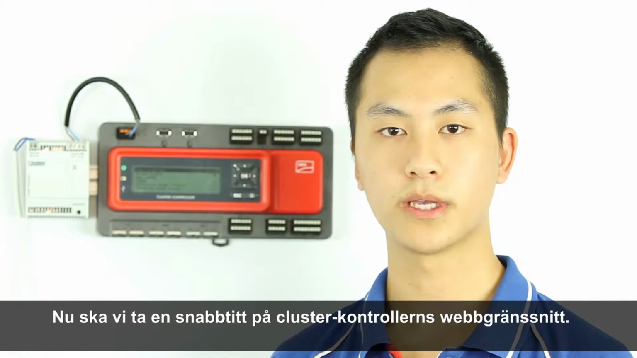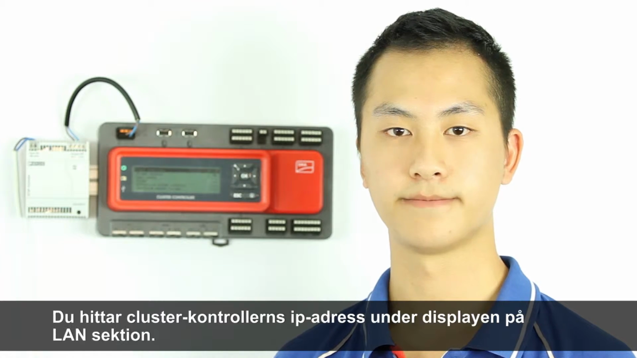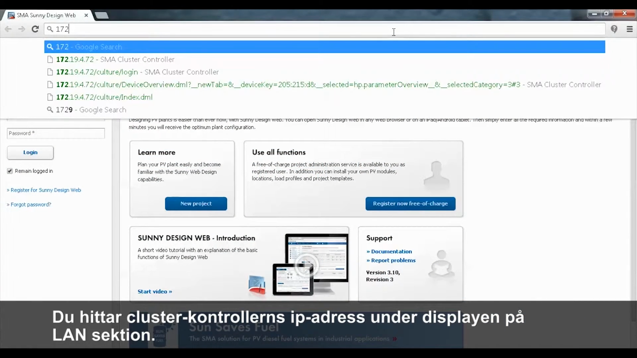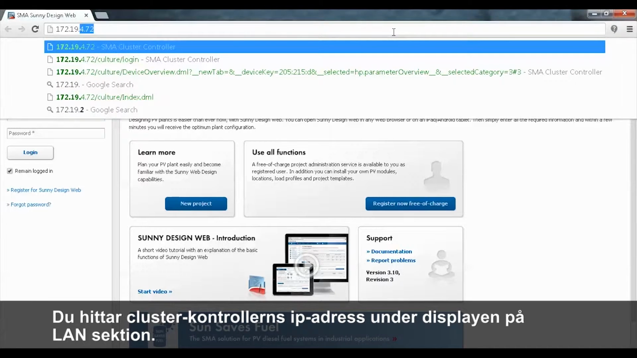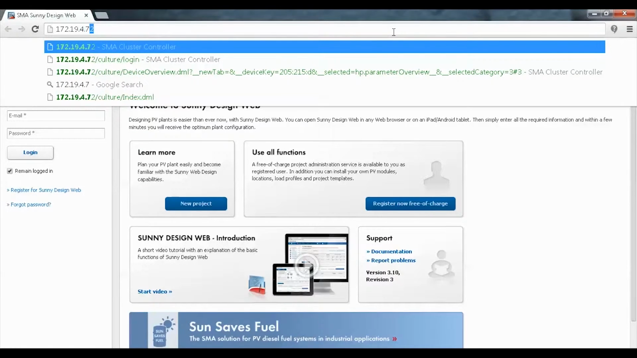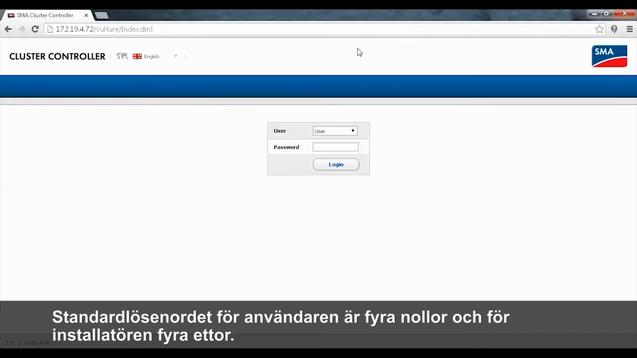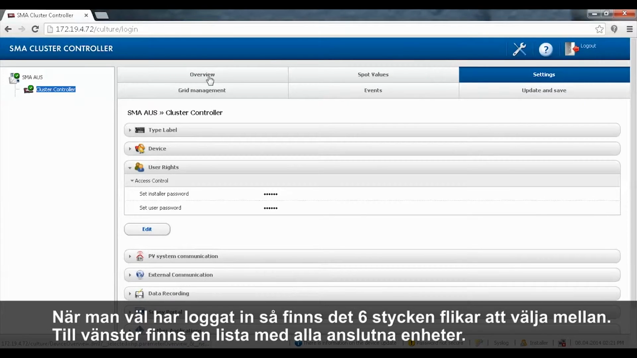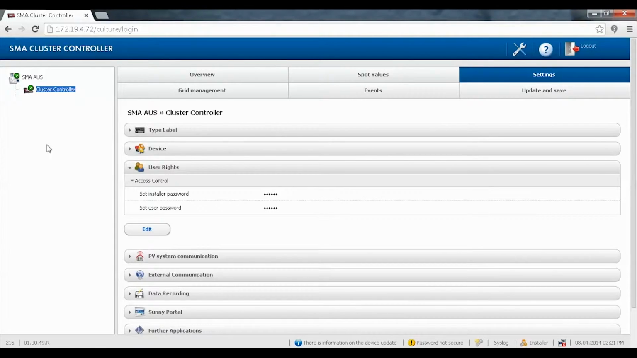Now we'll have a quick look at the web interface of the cluster controller. You'll be able to find the IP address of the cluster controller on the display under the LAN communication section. From here, the default password for the user is 0000, and for the installer it's 1111. Once logged in, there are 6 tabs for you to select. On the left, you can see a list of all connected devices.